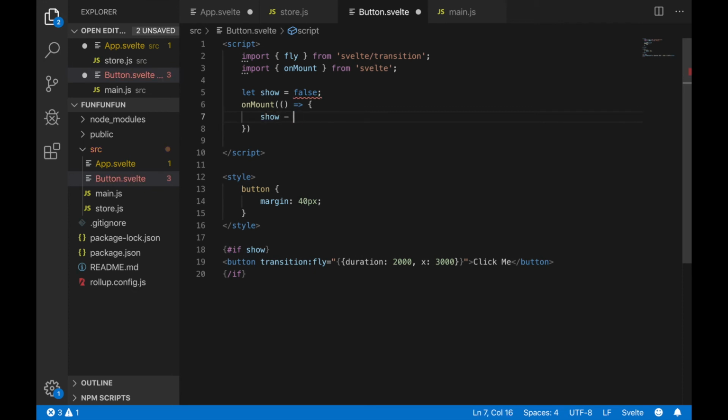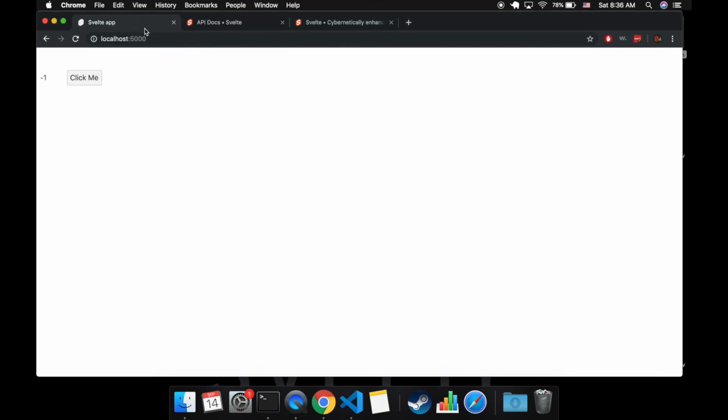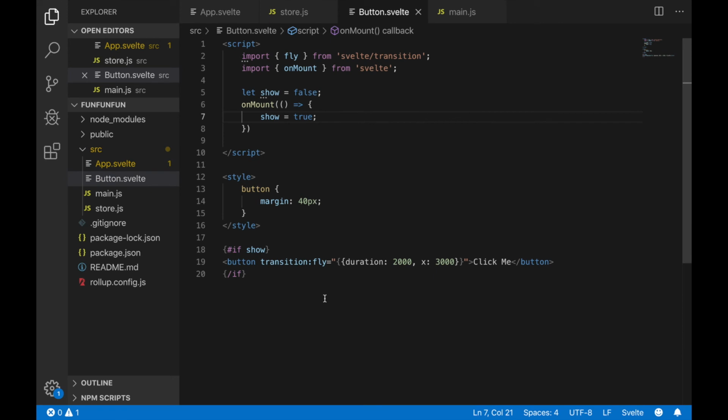So show equals true. Okay, let's see if that works. Okay, yeah, so now it's flying in, whoop, from all the way over there. So that's the fly transition. I should also mention, let's say on click, it's going to set show to false, so you can see it transition out: on:click equals show equals false.